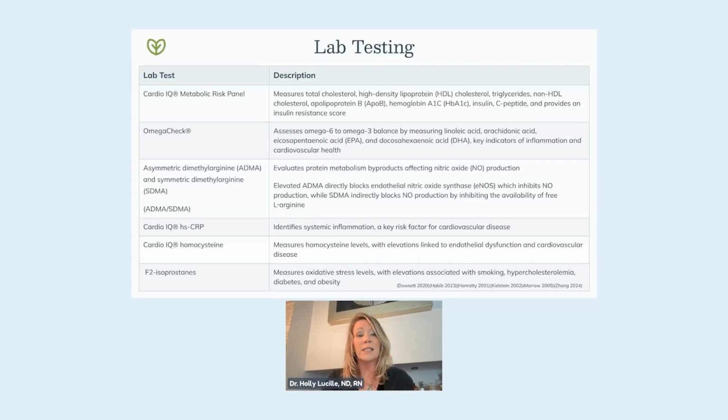And then nitric oxide is essential for vascular function. And ADMA and SDMA impact its availability. So elevated ADMA directly blocks endothelial nitric oxide synthase, otherwise known as little e NOS, which inhibits NO production, and SDMA indirectly blocks NO production by inhibiting the availability of free L-arginine.